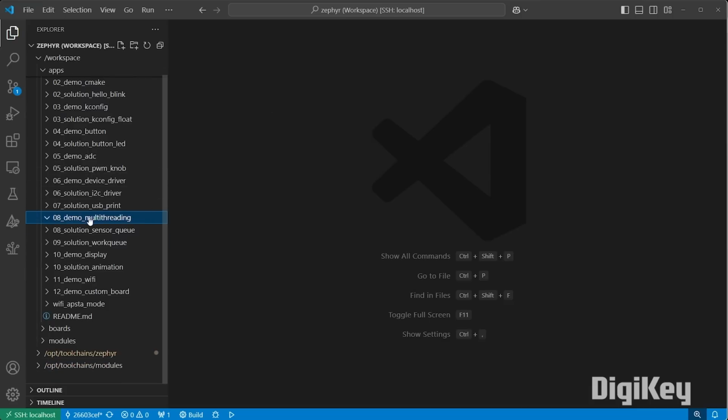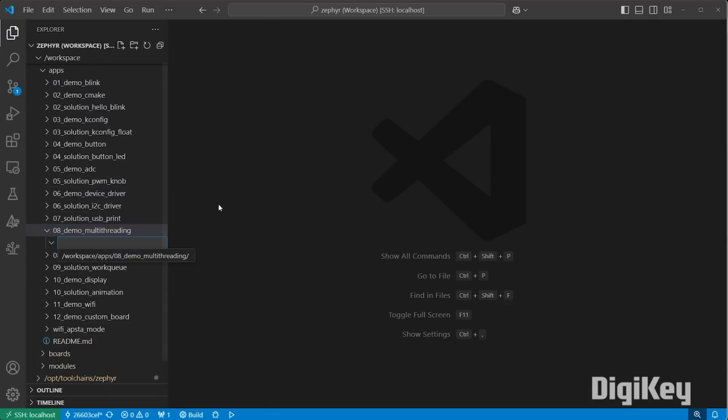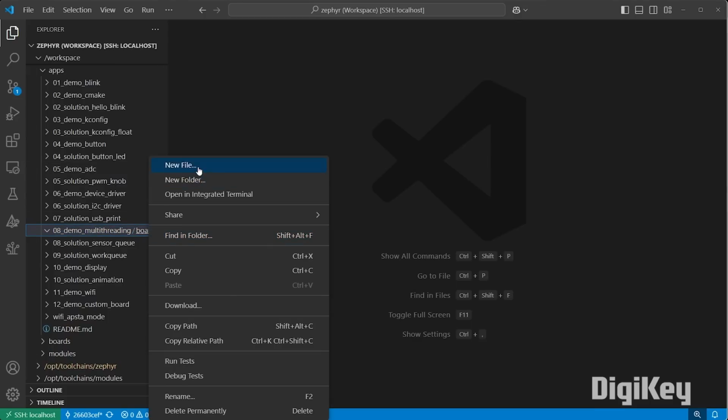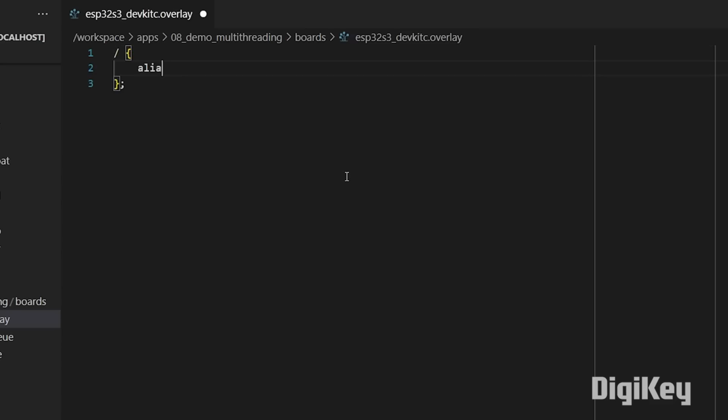Let's create a new project. In there, we're going to put our boards folder. And in that boards folder, we're going to create our overlay file like we've done before. And just like we did with the Blink demo, we're going to create an aliases node and assign the myLED property to the LED0 node.